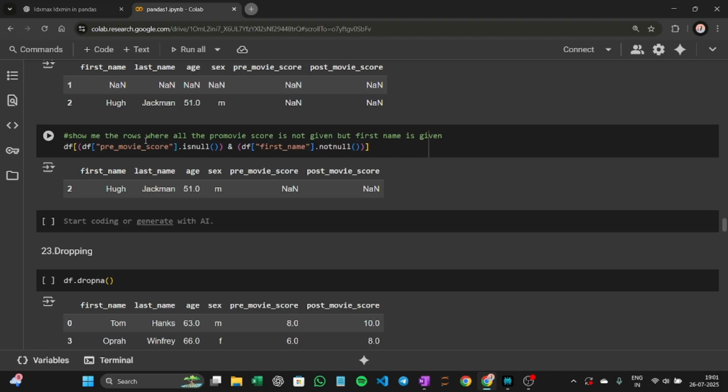Here, same thing, for rows where the pre-movie score is not given but the first name is given, we have to retrieve them by using an and operation, like isnull and notnull. Meaning pre-movie score is null and first name is not null. That's the second row, with Jackman: the first name is not null, but the pre-movie score is null.